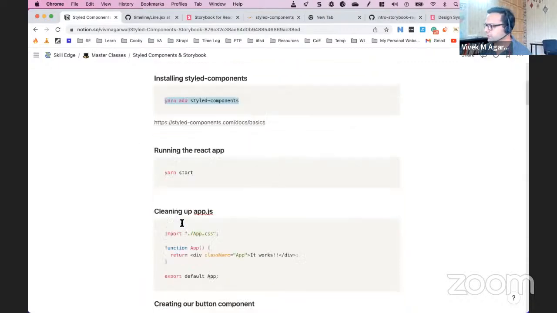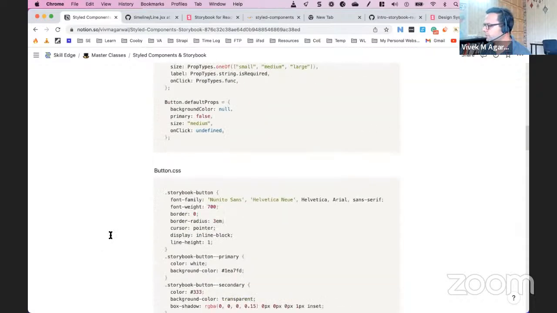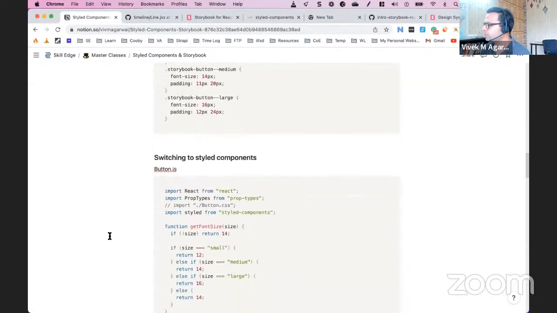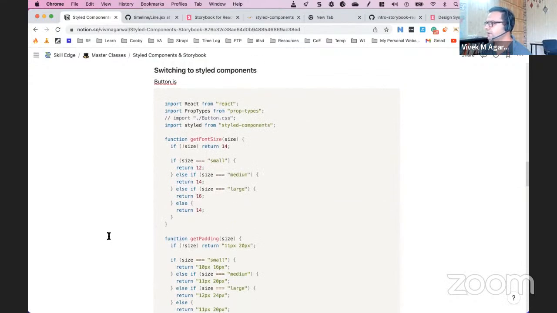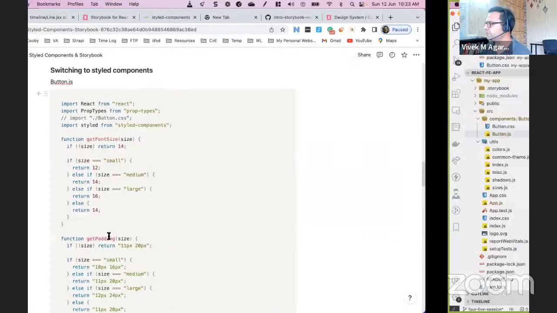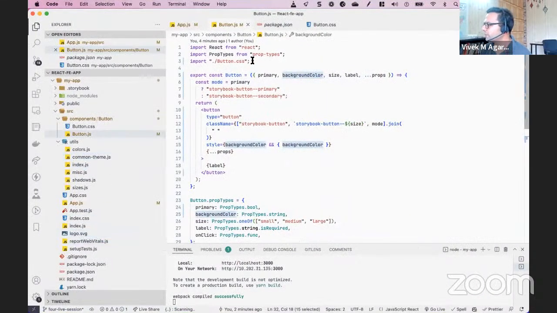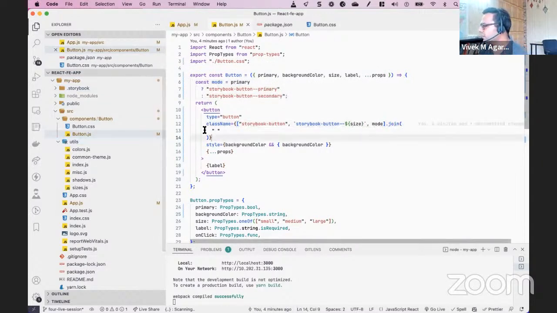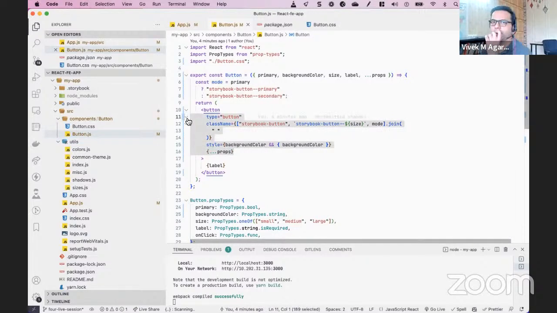Now what we want to do is refactor our component to styled components. The first thing we want to do is get rid of this button CSS altogether. We don't want this. We want to move this ugly logic out of our component. We don't want any of this logic inside our component. Okay, we want to clean up our component a lot. We want to move it outside.